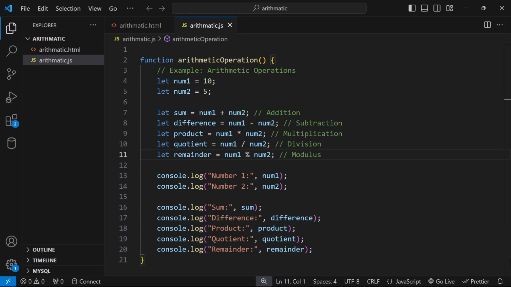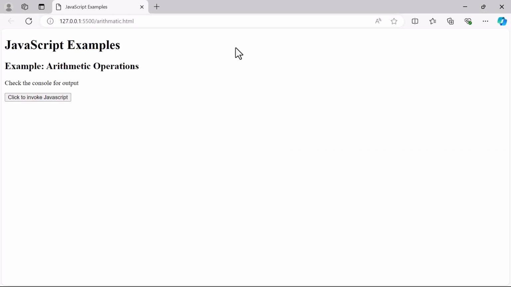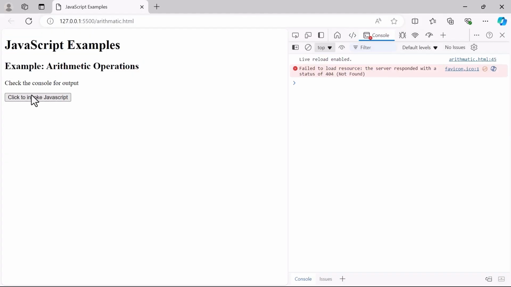Include the arithmetic.js file in the HTML file arithmetic.html using the script tag. Invoke the arithmetic operation function when a button is clicked using the onClick attribute. And now simply run arithmetic.html using Open with Live Server and view the output in the browser's console.